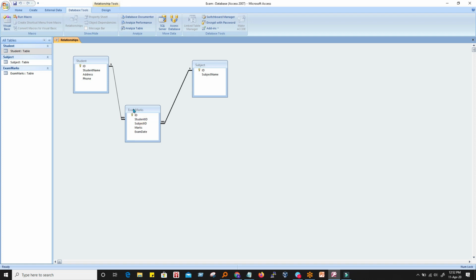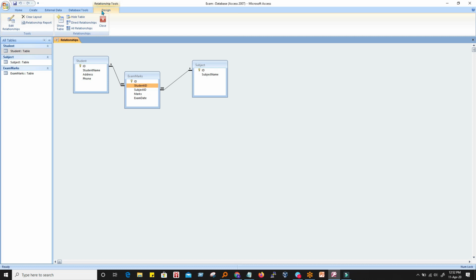So here I have a one to many. The one is written over here and the sign for many is the infinity sign. So that's all. This is the relationship we have over here. Now we could create queries. The next thing is we have to create some queries over here.